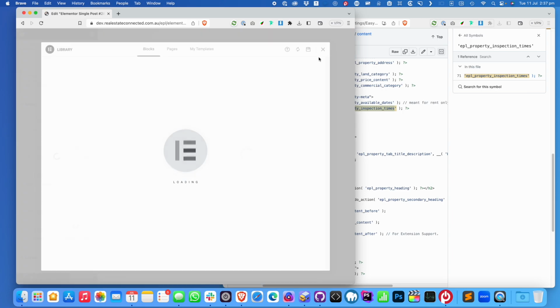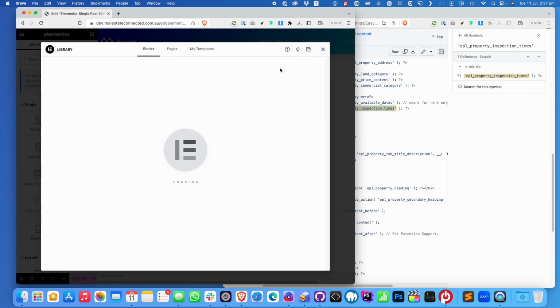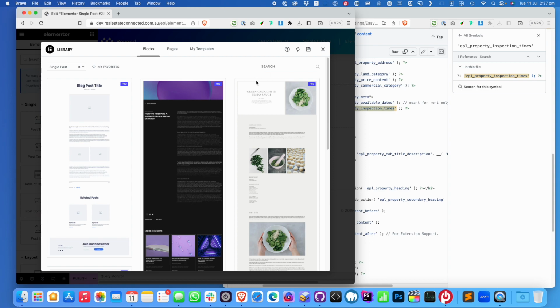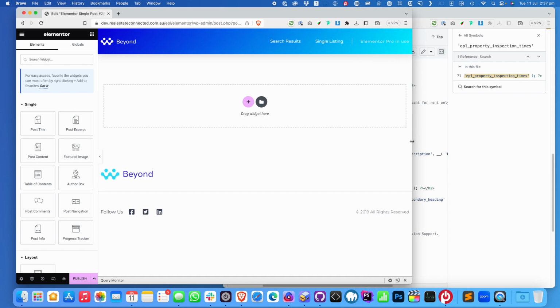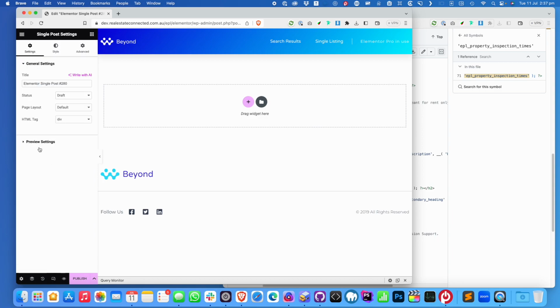Once this loads, I'm just going to do a blank one, and we can work through how to create a template. I'm going to close that. We've got a blank page. Now there's an important step in Elementor that you need to take for this to actually work. First, you need to go to the settings in Elementor on the bottom left, and I like to call it something more explanatory, EPL single listing, and it's this particular box here.